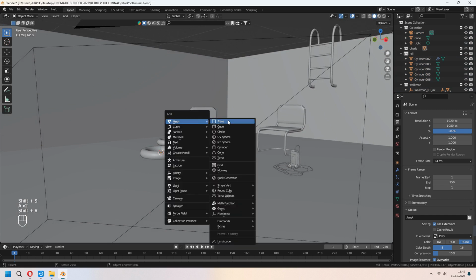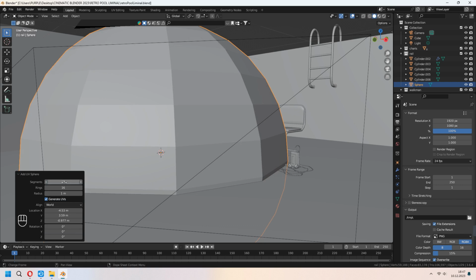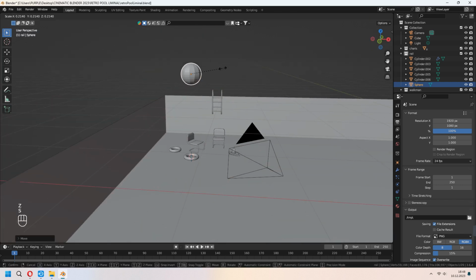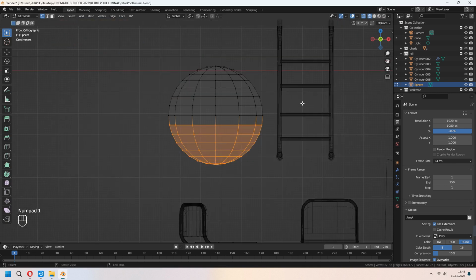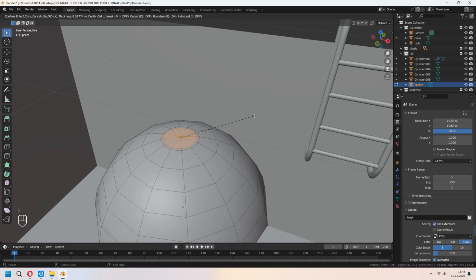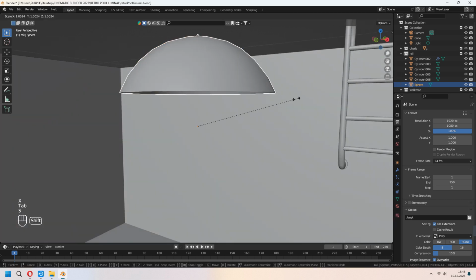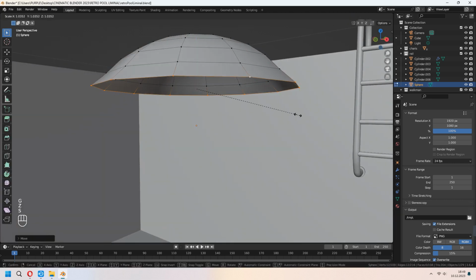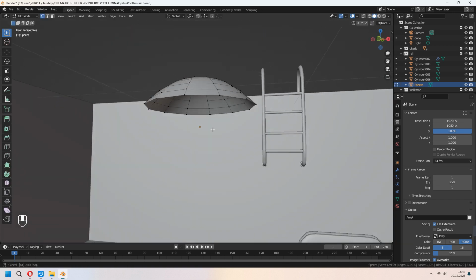Now we will add a UV sphere and you can set your segments to 12. And now in wireframe you can delete half of it. And shade smooth. Choose your top faces and I to inset, E to extrude and merge at center with M. And scale and place it where you want. We will add two different colors for this.